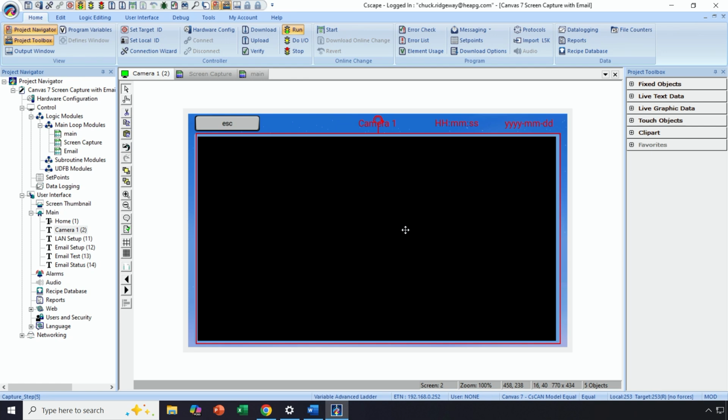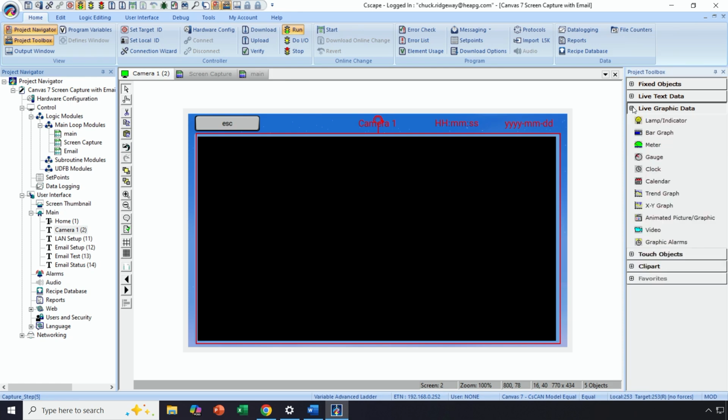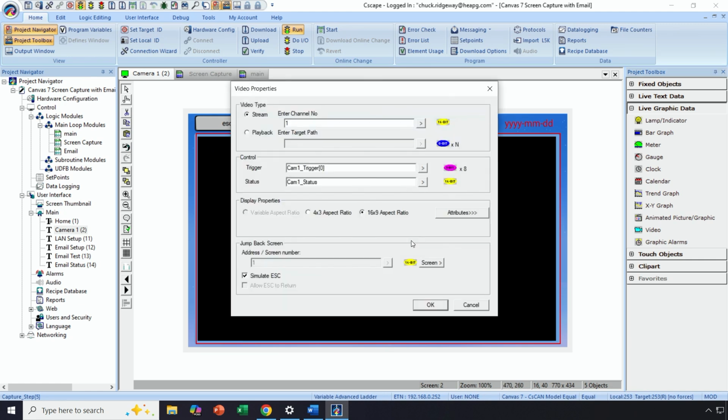Now I'm dealing with a 7-inch unit. Basically, if you have a 10-inch unit, you can have a larger display. Obviously, if you have a smaller unit, you're going to have a smaller image here. Okay, so this is our video object. If you remember correctly, I told you that it was here under basically live graphic data under video. So I click here, drag and size it when I configure it.